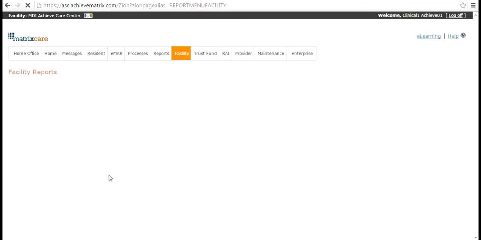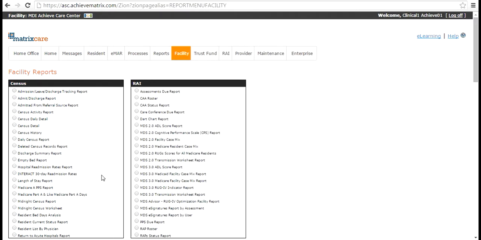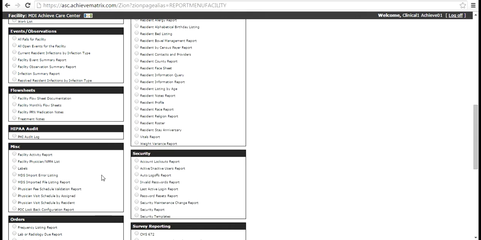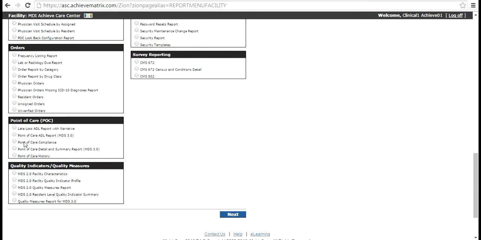The next reports that we are going to look at are the reports that you are going to run at the end of your shift. The first one we're going to talk about is the point of care compliance report. So same place, facility reports, and if we come down, we're going to find a section titled point of care. And if we look in our point of care reports, we have one that is titled Point of Care Compliance.